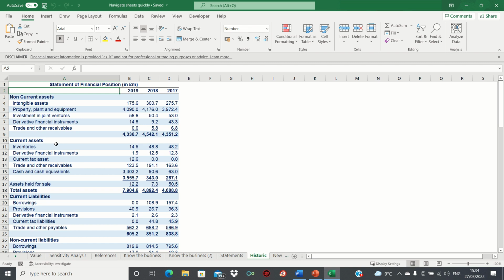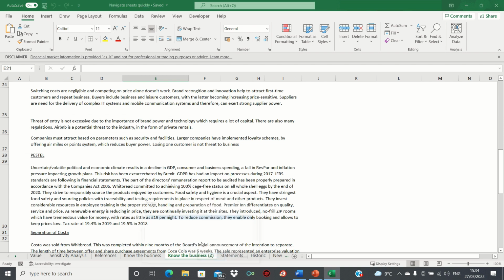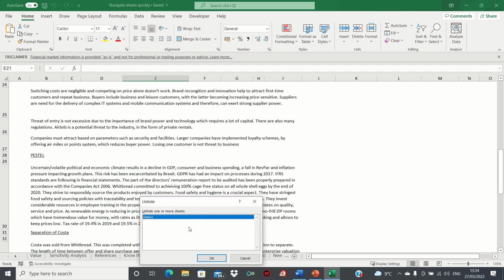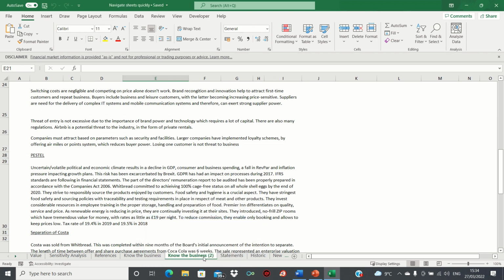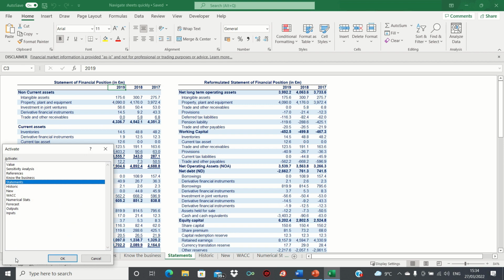Since the activate function only shows the unhidden sheets, you'll want to know how to unhide any hidden sheets. To do this, right-click on any sheet and then select unhide. This shows you all the sheets that are hidden in the workbook. Alternatively, by right-clicking on a sheet, you can also select to hide it. However, note that after hiding a sheet, it won't appear in the activate function anymore.